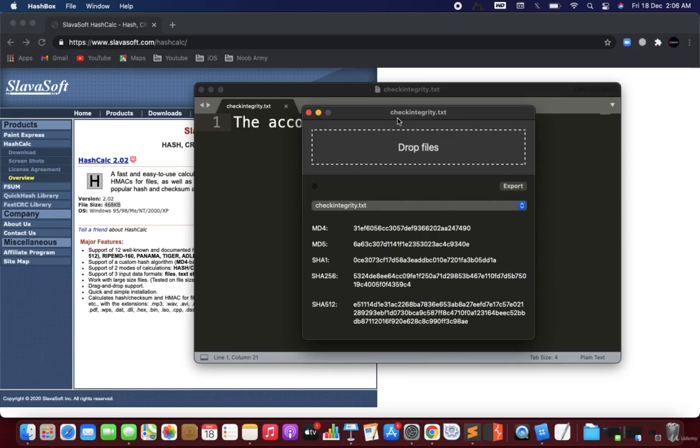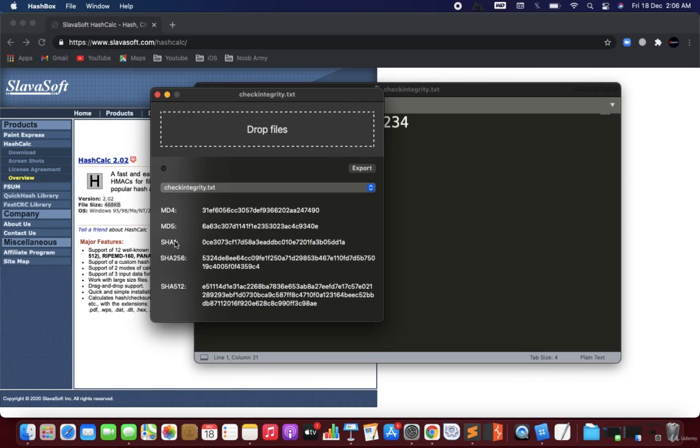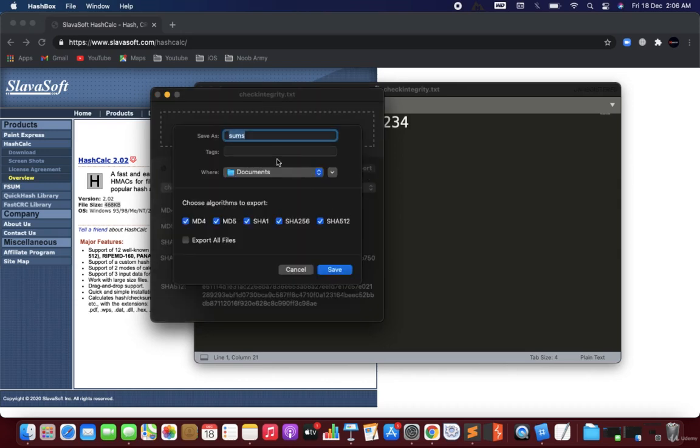Now you can see over here it is MD4, MD5, SHA1, SHA256 and SHA512. Now we are going to use the MD5 hash. I'm going to export this hash into a file. So let's say we call the name as checksums.txt, and we only want to export the MD5 sum, and click on save.